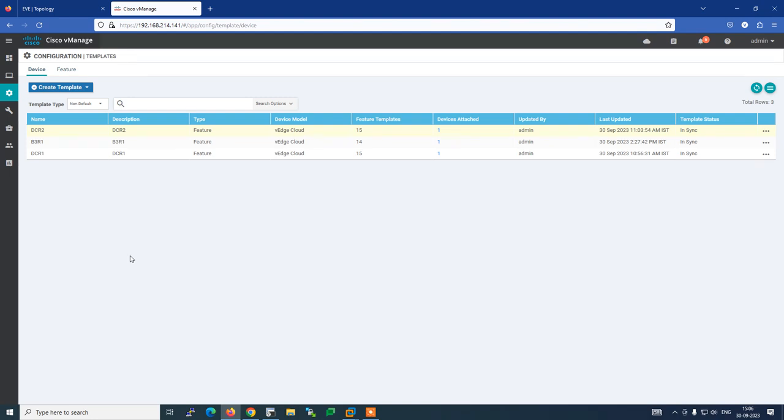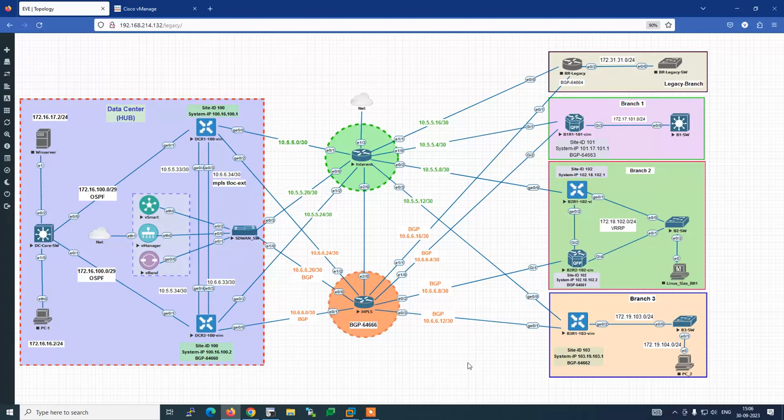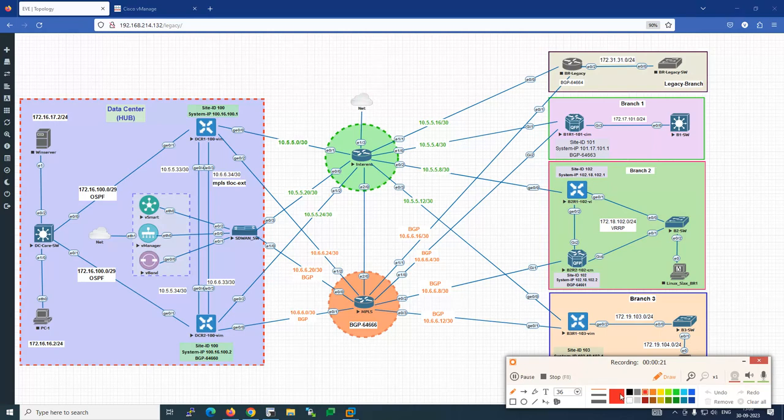So in this video we are going to create the template for a cEdge device. This is my topology in which we have multiple vEdges and two cEdge. So this is the cEdge. For this cEdge we are going to create a template.